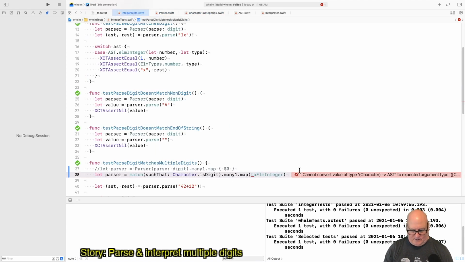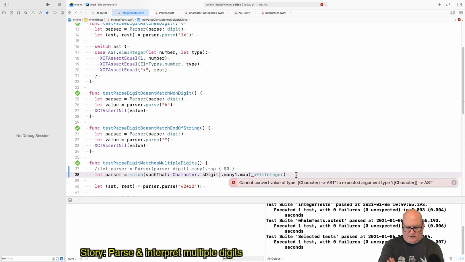Why is that a problem? Cannot convert character to AST, to expected argument type array of characters to AST. Oh gosh.